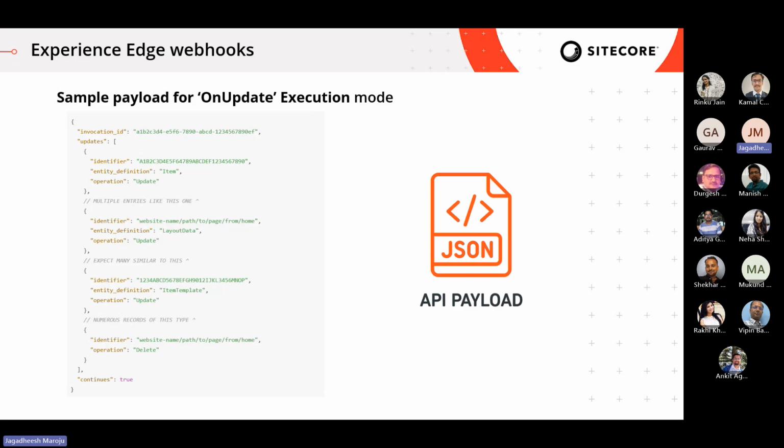The webhook payload can be quite large, especially if you're publishing a lot of content. In fact, it can include hundreds of items, and Sitecore sends this data in batches. If you have huge data, Sitecore sends this data to the webhook in batches. If you see, there is a flag called continuous, right? If this is true, it means there is more data coming. Once your system confirms it received the first batch, Sitecore sends the next one, and this will continue until the final batch. Once it reaches the final batch, the payload will have the continuous flag false.